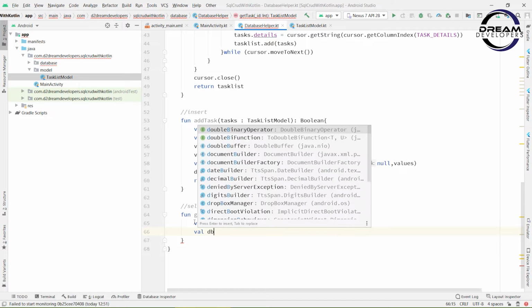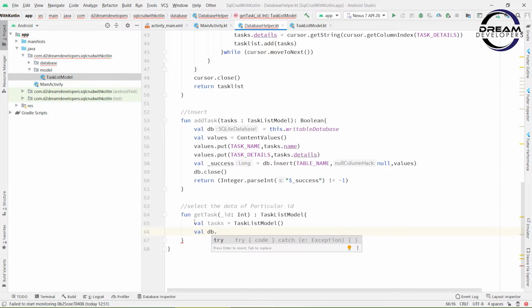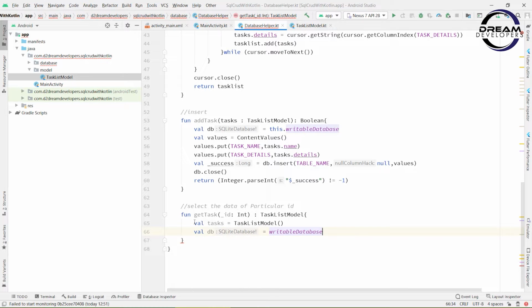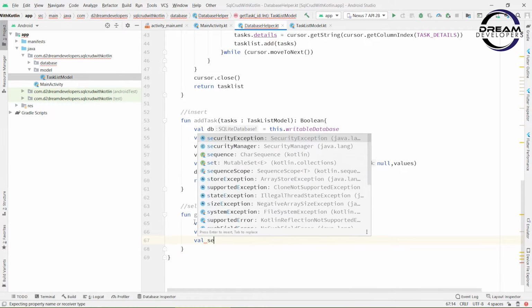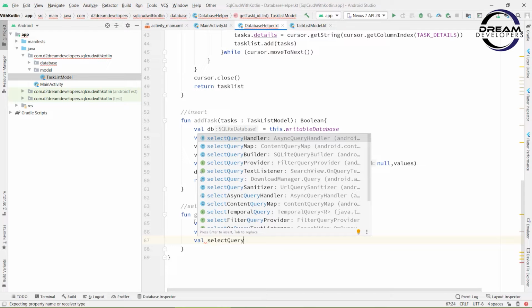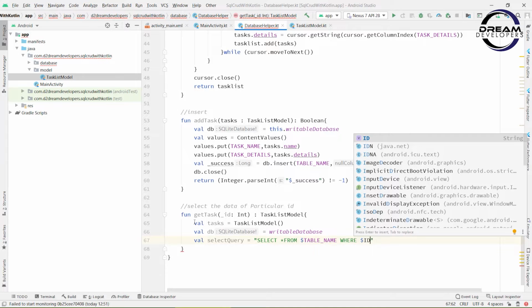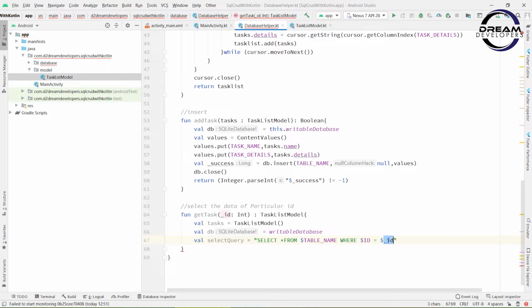Now we have to create the object of database. So write db equal to writable database. After that we have to write the query. We will store the query in our select query variable. So here we will write select star from table name where id equal to id, which we will take by this argument.